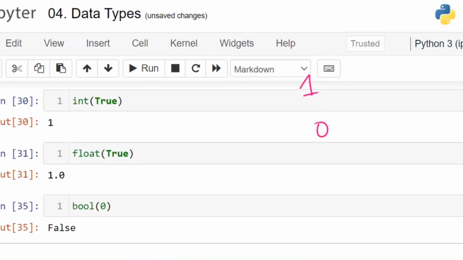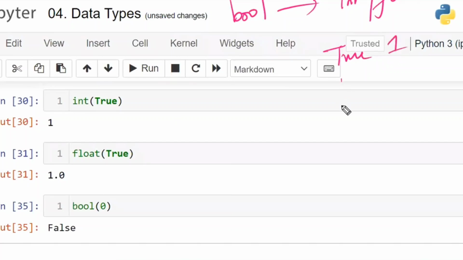So whenever you are converting the Boolean data type to int or float, true is considered as 1 and false is considered as 0. Only whenever you are converting. If you are not converting, it is not going to be considered. The meaning of true is different and the meaning of false is different. There is another purpose that we'll see in further classes.